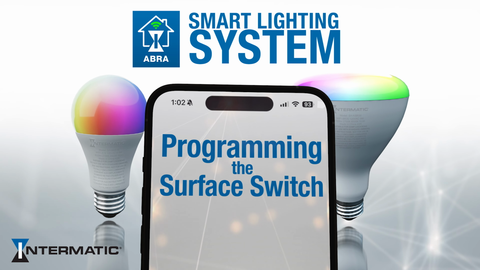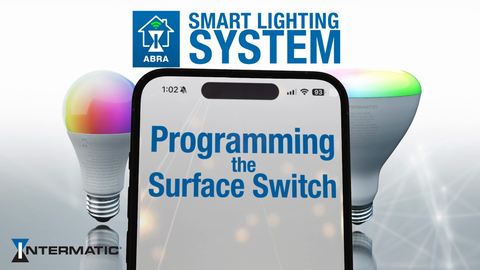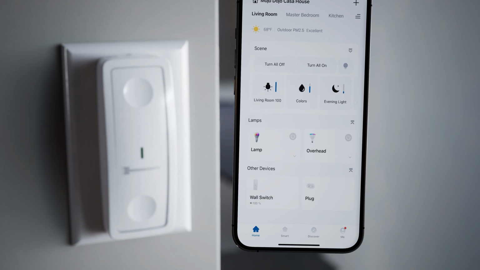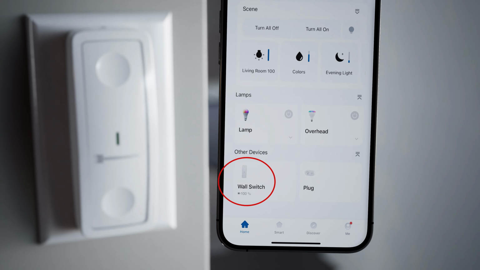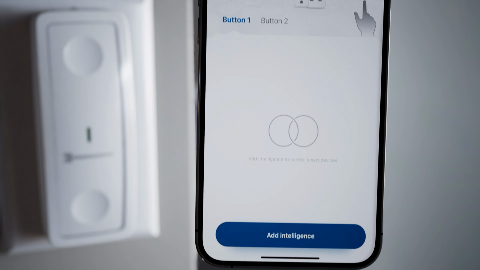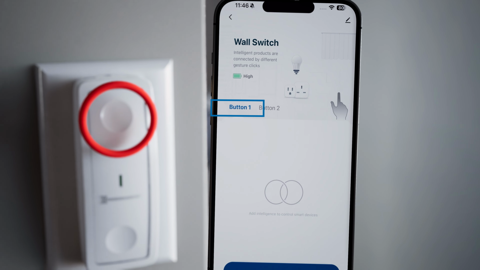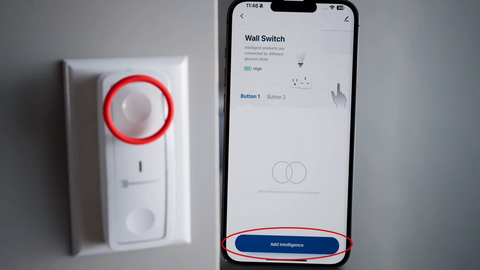This video will show you how to program your Intermatic ABRA surface switch using the mobile app. From the home screen, tap on the surface switch icon located under the Other Devices section. Under the Button 1 tab, which represents the top button of the surface switch, tap Add Intelligence.